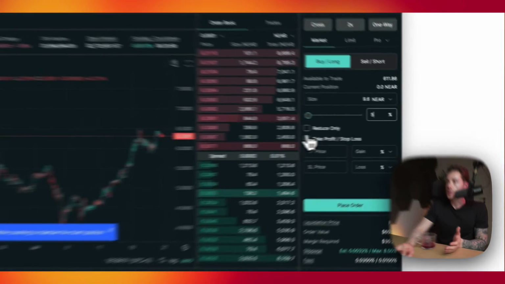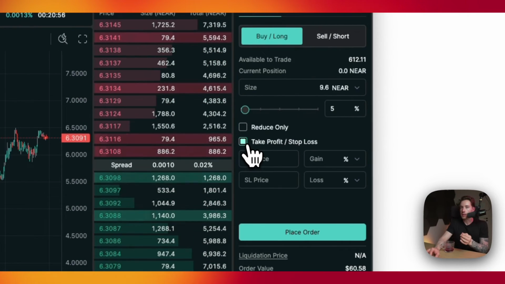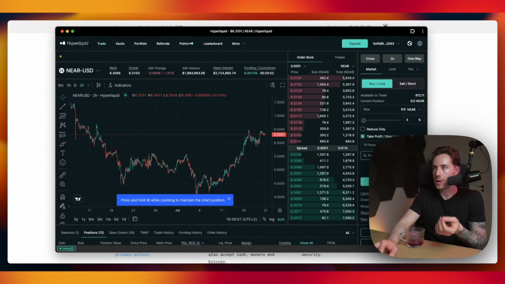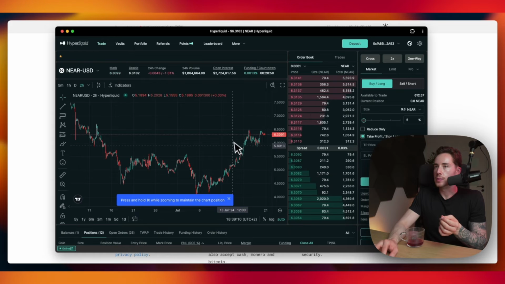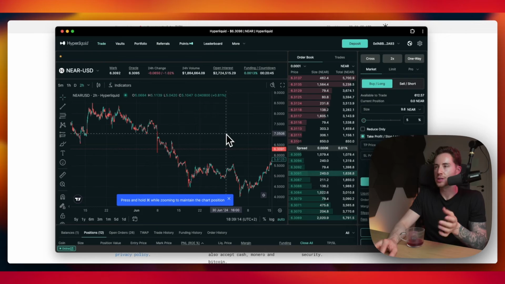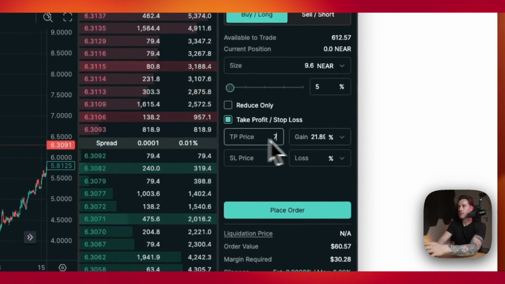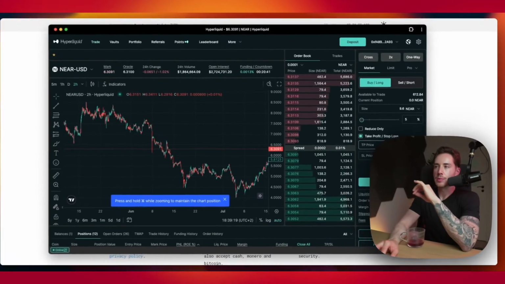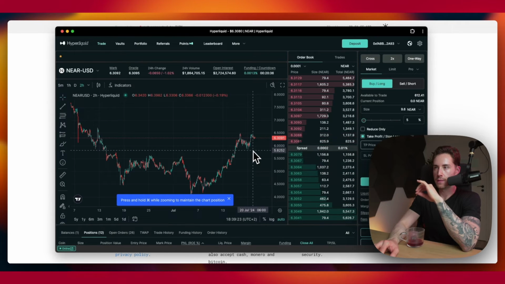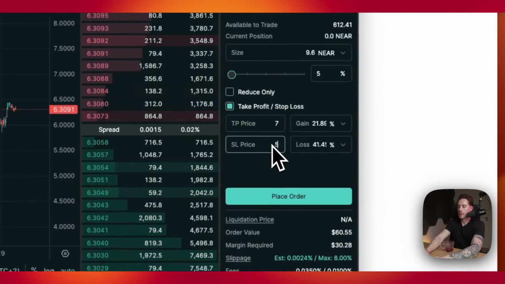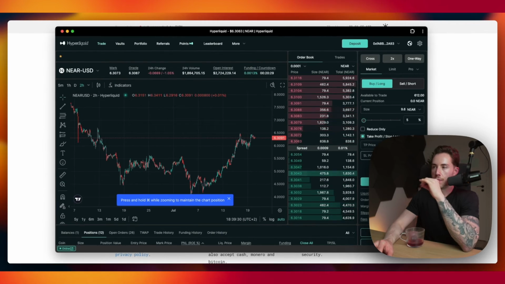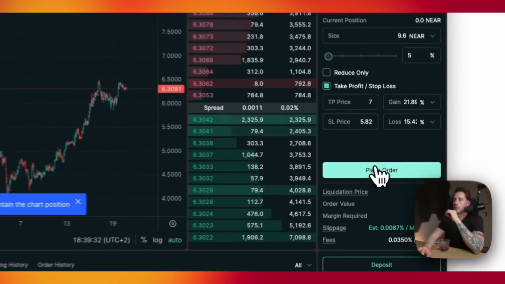Now, if I wanted to, I could also set take profit and stop loss on the order once it is created and placed as well. So for example, if I wanted to take profit at, let's just say, $7, that would be a 21.89% gain. And if I set the stop loss to, let's just say, 5.82, that would be at a loss of 15.42%. So from here, place the order.